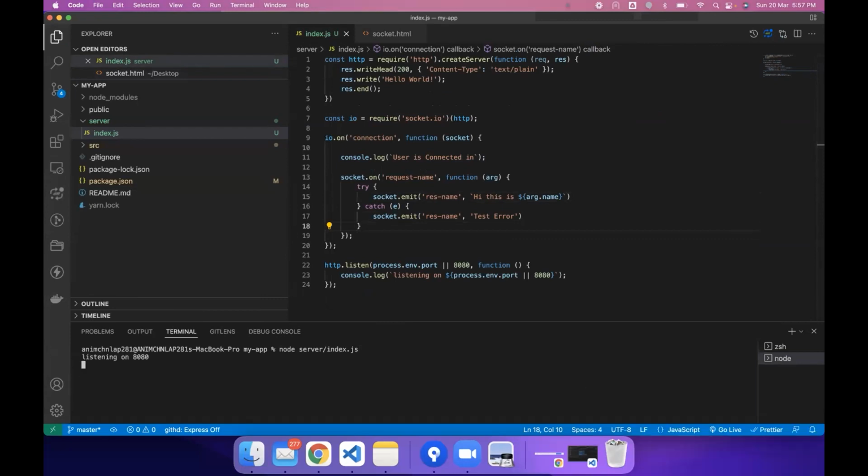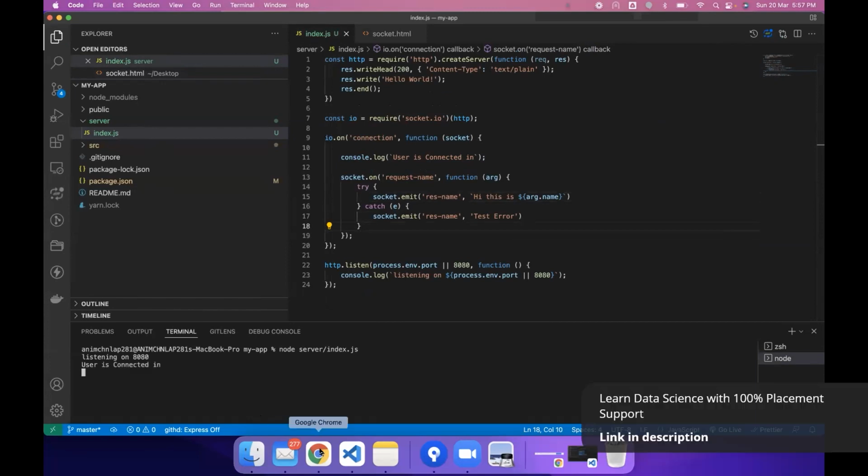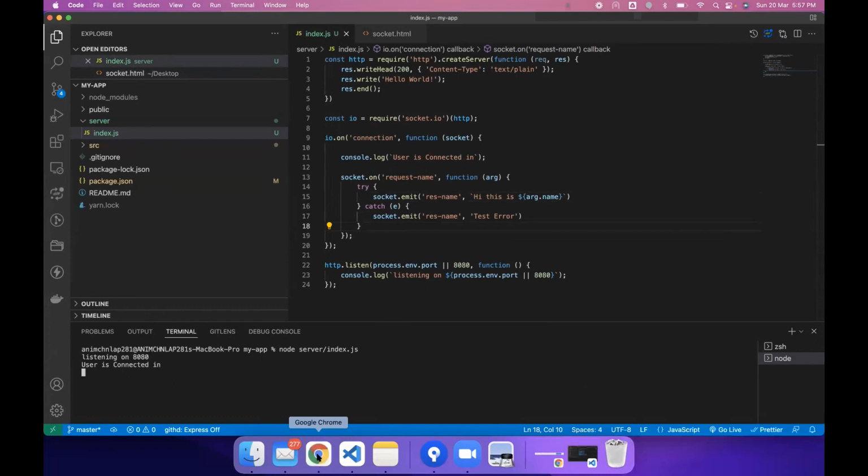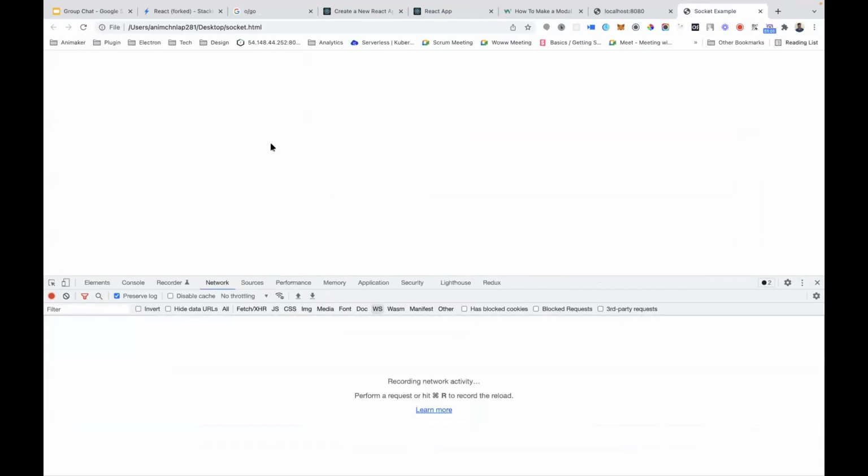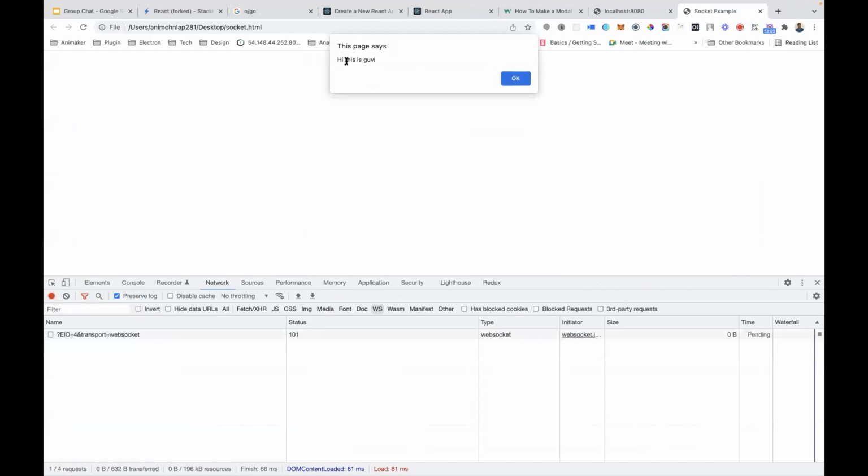What changes happened in the server? We have to relaunch the application. But in the client, it is not necessary. Whenever the code changes, it is automatically updated. See, hi, this is GUVI.